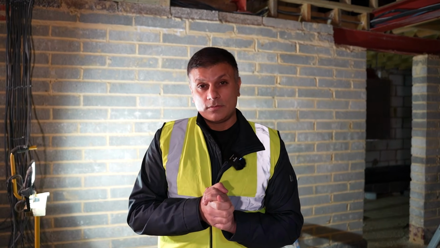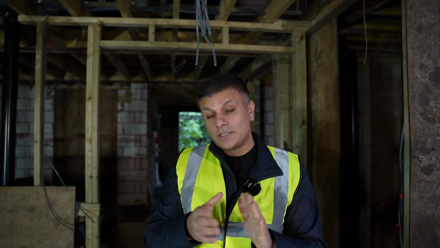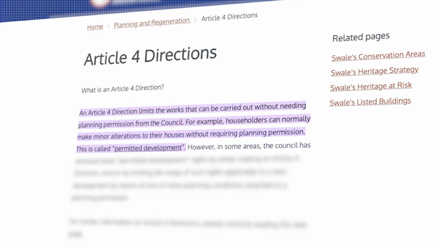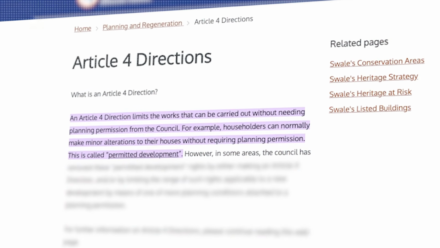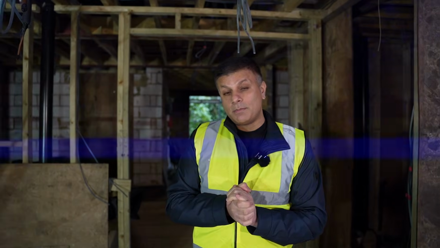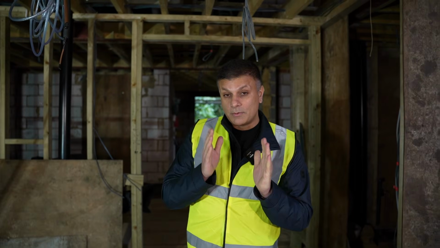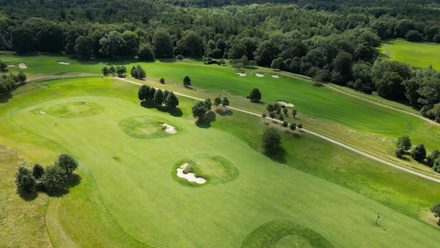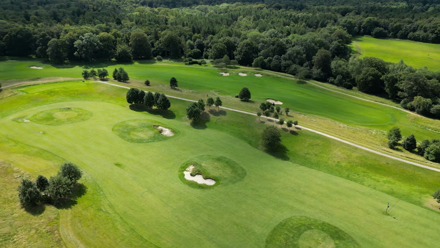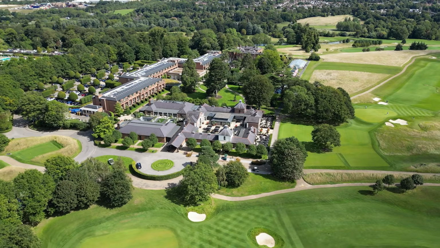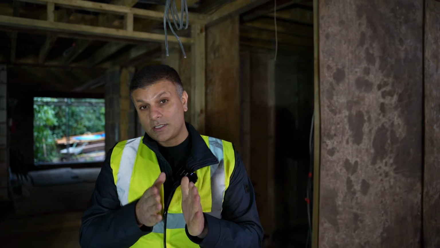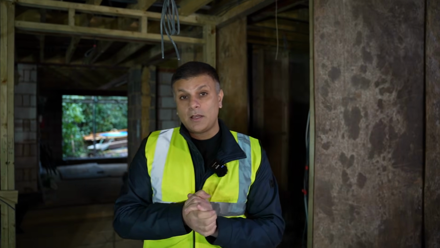Now, of course, there are a few things that you need to look out for when it comes to Class E. Article 4, this is basically a directive that the councils can put in place that can restrict you from implementing those prior approval permitted development rights. Then you have areas of outstanding natural beauty, and you're unable to convert those buildings to residential use as well. But keep an eye out.